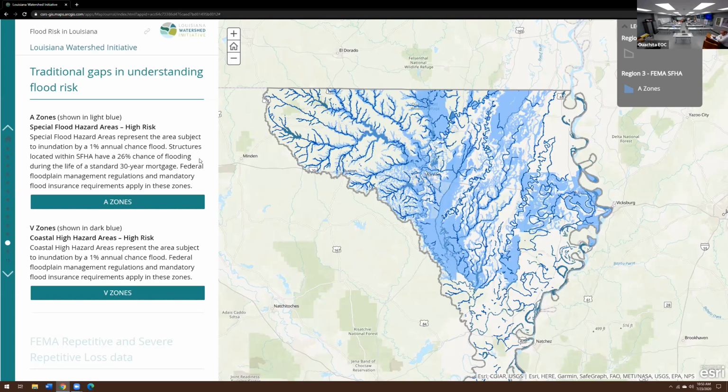What you can see here are the two different types of flood zones that exist in Louisiana. These zones are what we consider to be the high-risk coastal zones. Those aren't as important for Region 3, obviously, because Region 3 has no coastal areas. However, A zones, as I mentioned, take up about 40% of Region 3.